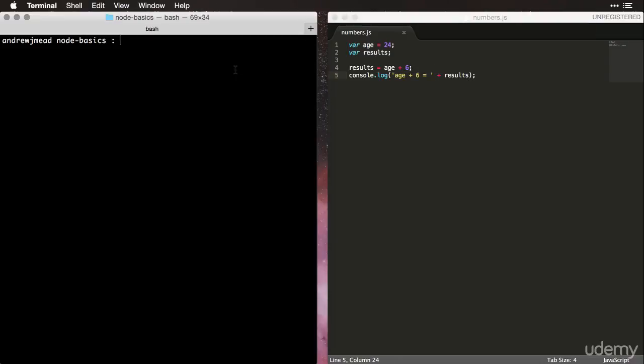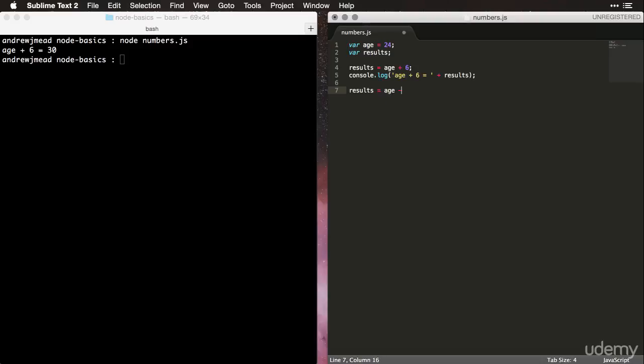Now, if I run this from the terminal by typing node space numbers.js, you can see that age plus 6 equals 30 prints out to the screen. Very cool. Adding two numbers is as easy as using the plus sign. Now, the same thing is true with subtracting two numbers. I'm going to go ahead and take results equals age minus 1.